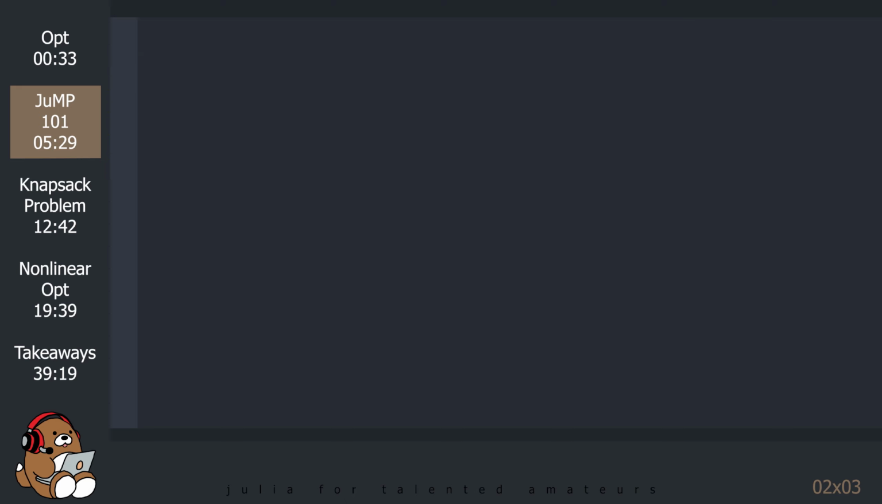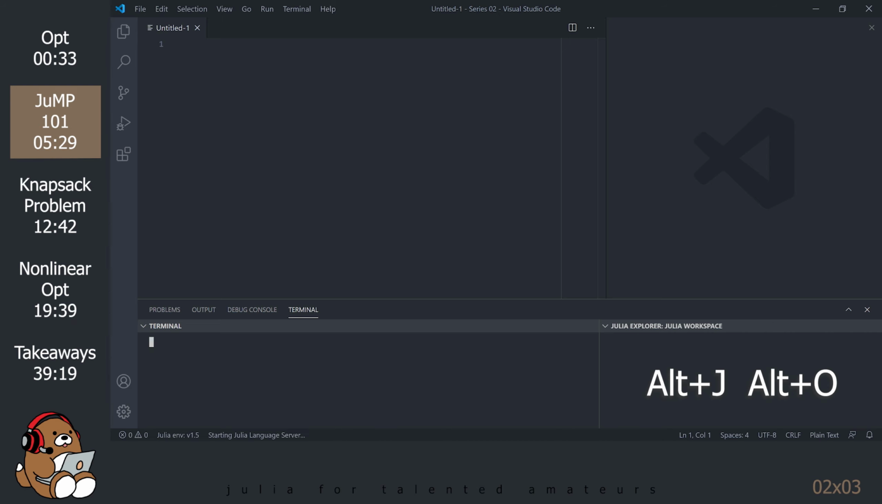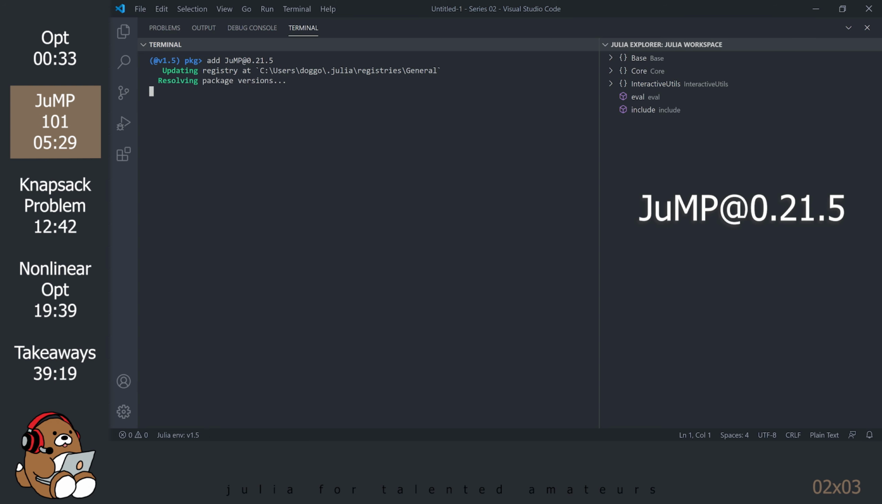Open VS Code. Click in the terminal and hit Alt-J and then Alt-O to start the REPL. Maximize the REPL by clicking on the up arrow. Enter the close bracket to enter the package REPL. In the package REPL, add the JuMP package version 0.21.5. Note that JuMP is spelled with uppercase J, M, P and a lowercase u.